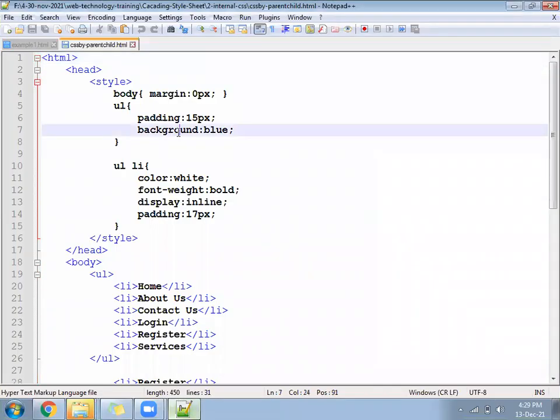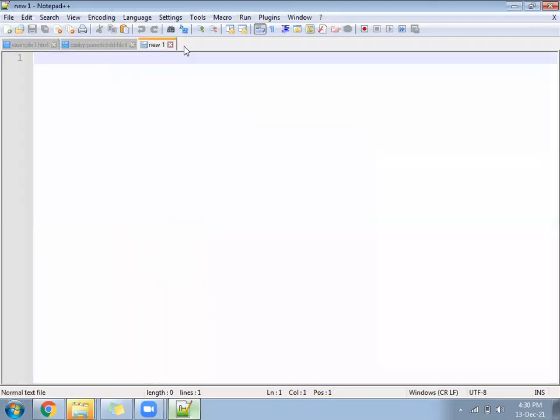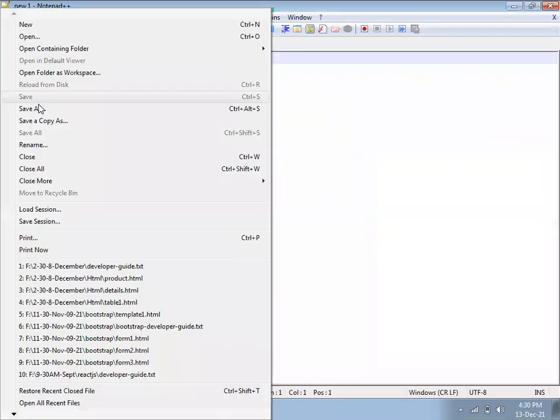parent child.html, one more file. In which folder? Internal CSS folder. Under the internal folder, we are going to create one more file, parent child.html.